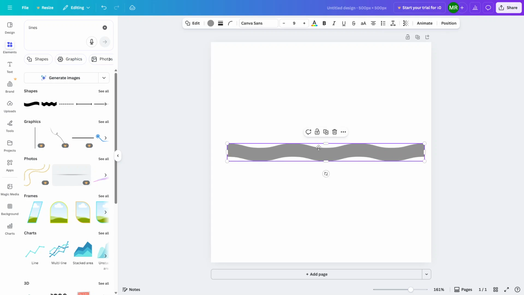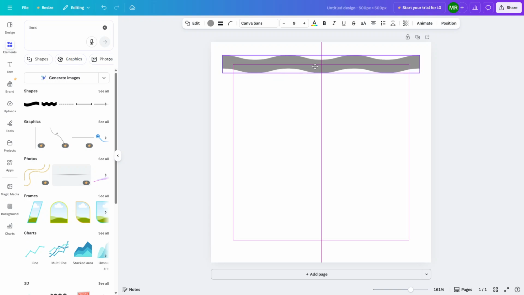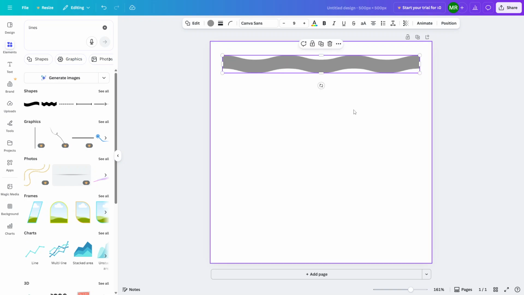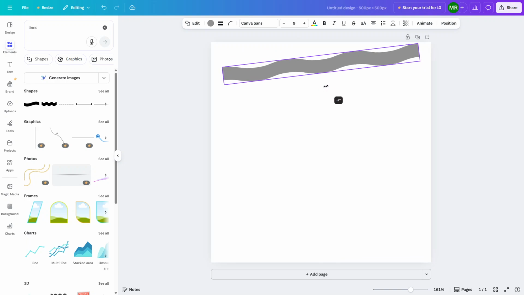Once the line is on your canvas, position it where you want. You can resize or rotate it to match your layout perfectly.